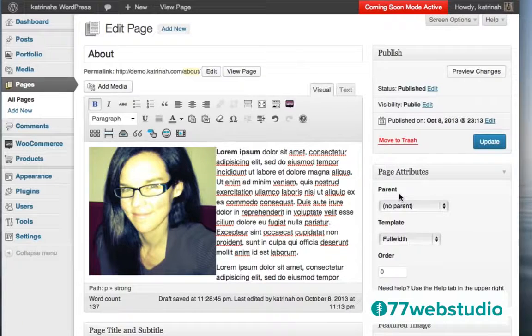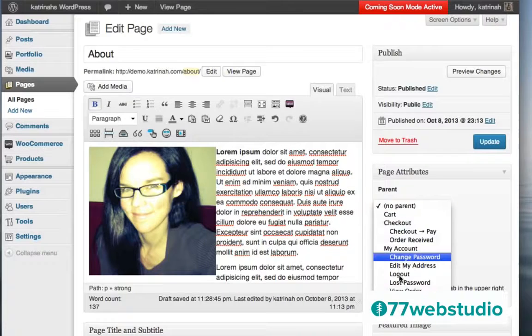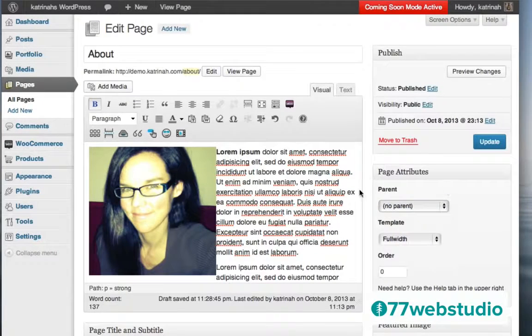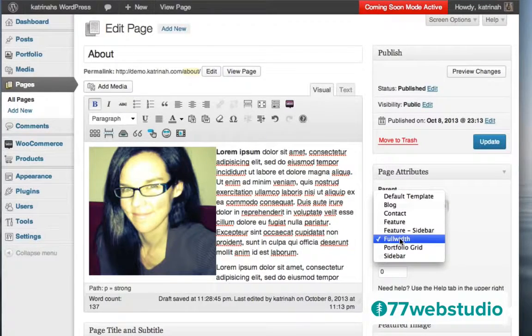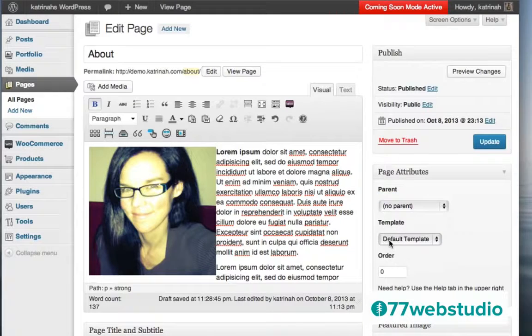If you'd like to create a parent page, you can select from this list here. I'm not going to include a parent. This page will actually be the parent page. As far as template goes, we have a number of options. When I click on this link right here, we have a drop-down box, and by default you'll have the default template, which includes a sidebar, but if you'd like to include another type of template, you can choose that here. And for this particular page, the About page, I'd like to have a full width template with no sidebar, so I'll just click on full width.